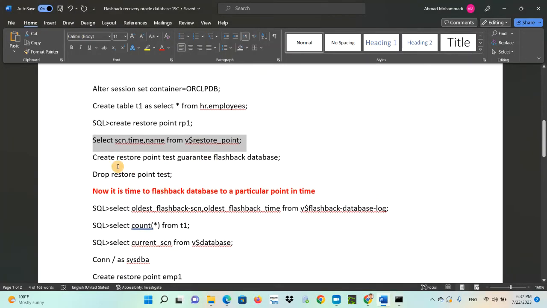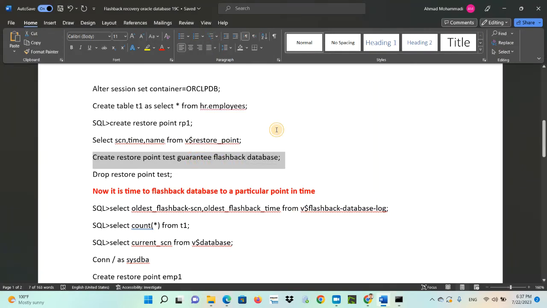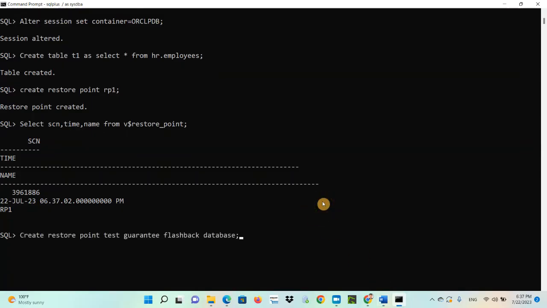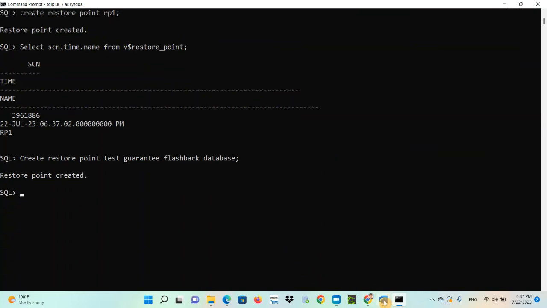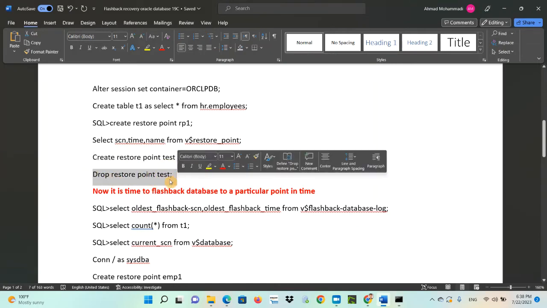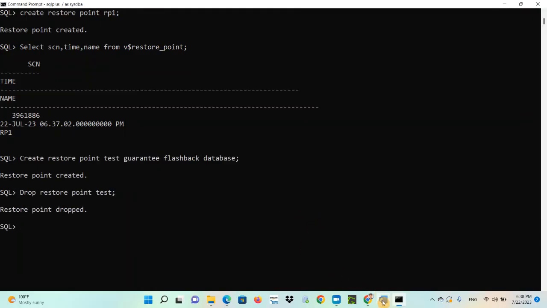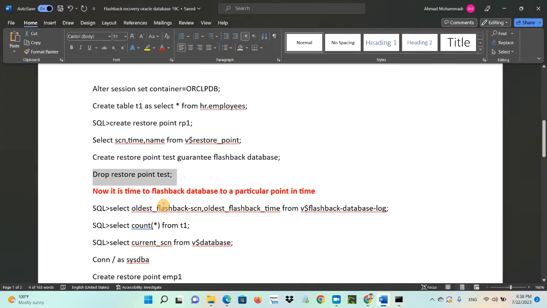Now, let's create another restore point. Create restore point test guarantee flashback database. Okay, this is created. So we're gonna drop this, because as long as we have restore point one, we already created. Okay, now it's time to flashback the database to a particular point in time.